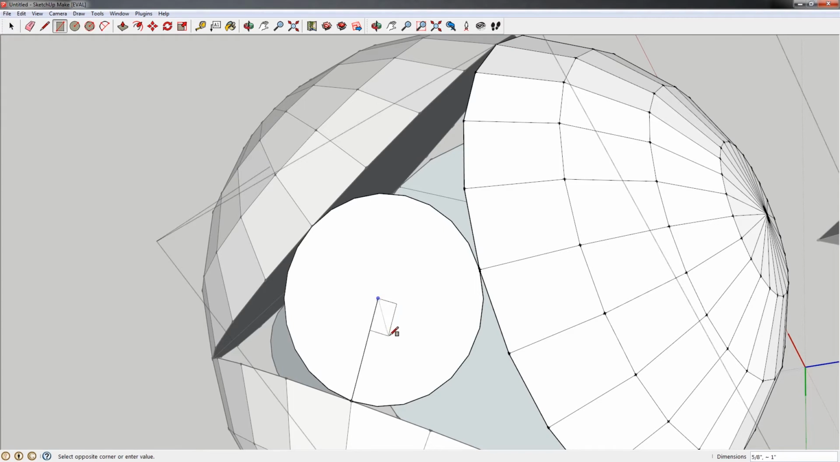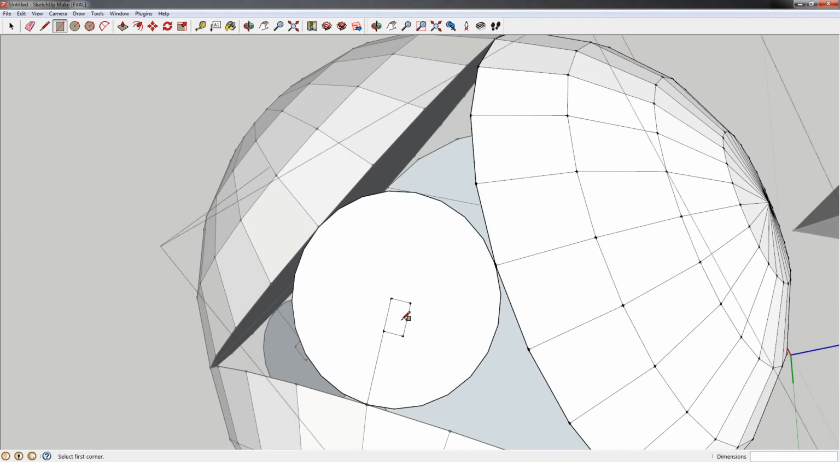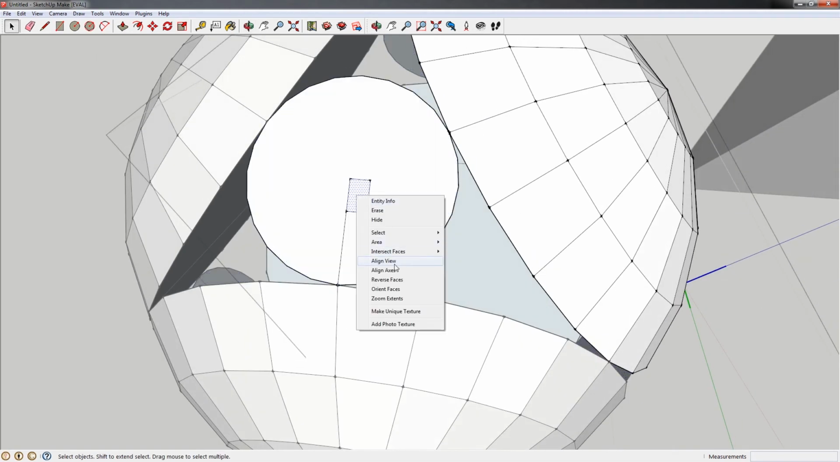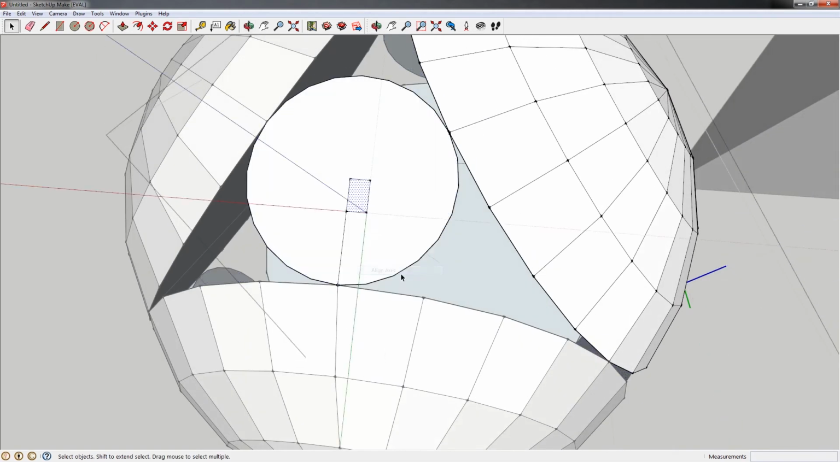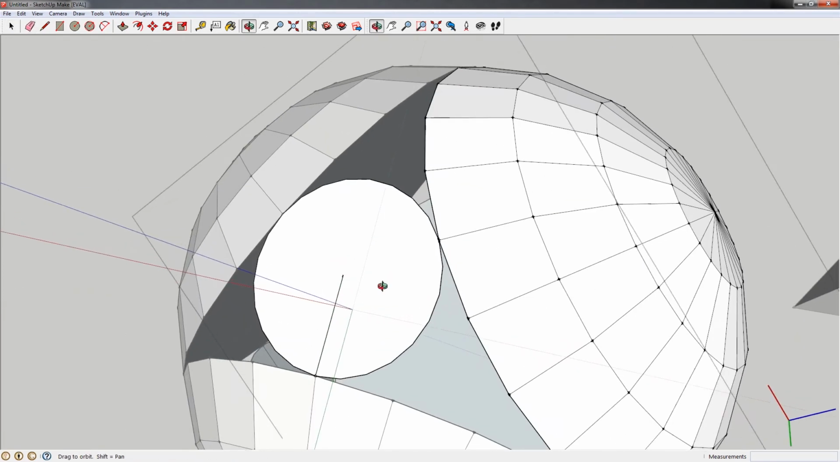So I'm going to hit R for rectangle. Create a little face there with the 90 degree lines that we want. Select that face, right click and align axes, and that should give us what we need. Erase what we don't want. Okay.